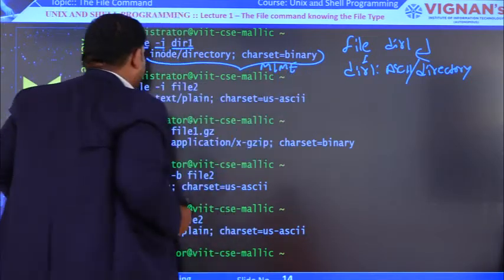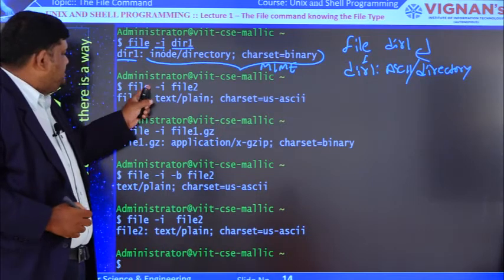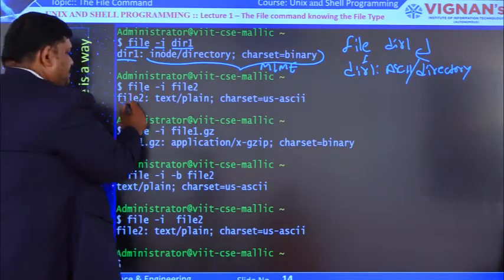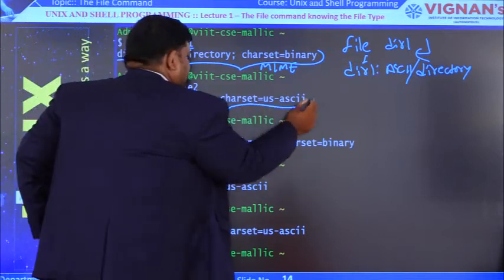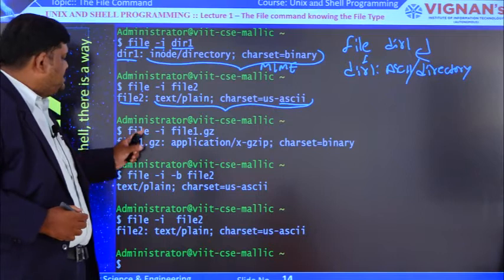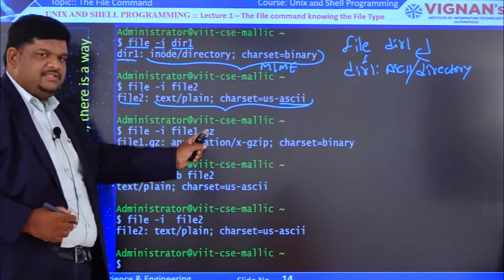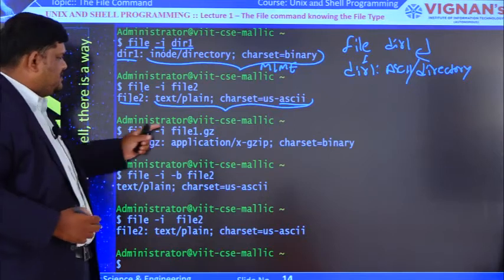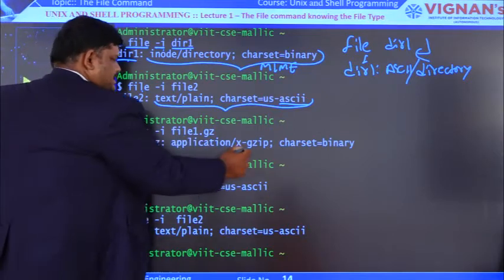that is known as MIME format, M-I-M-E, MIME format. Now let us check here, file space option I, file 2 we have given. Now file 2 is the file name and this again entire thing is in MIME format, that is ASCII text. For example, file space option I, file1.gz we have given. So gz is nothing but compressed data. The same information was given here, gzip.